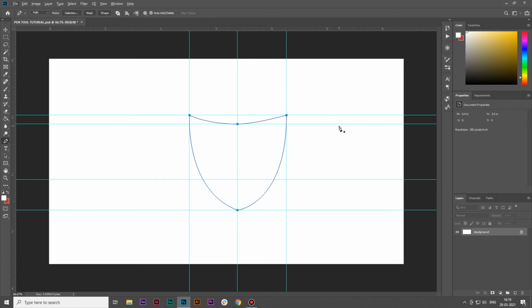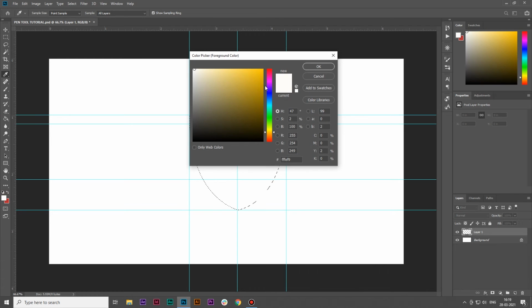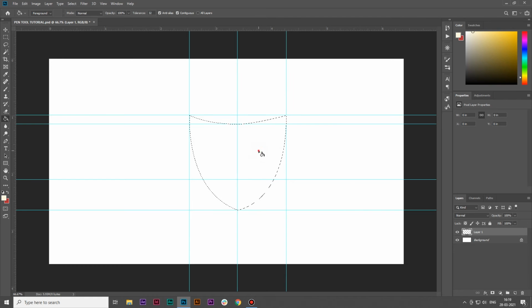But what if you want to make a selection, meaning you want to fill a color inside the shape? Simply press Ctrl and press Enter. Now your selection is there. Make a layer, choose a color, and simply fill inside it. And use Ctrl and D to deselect. Now your human face has been created.